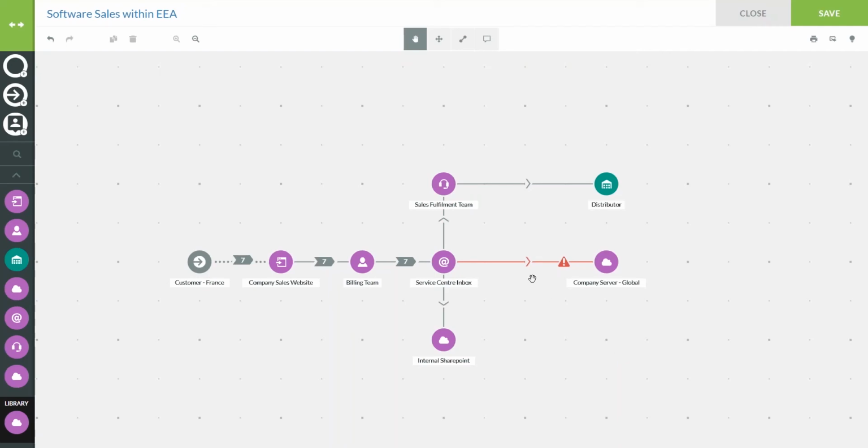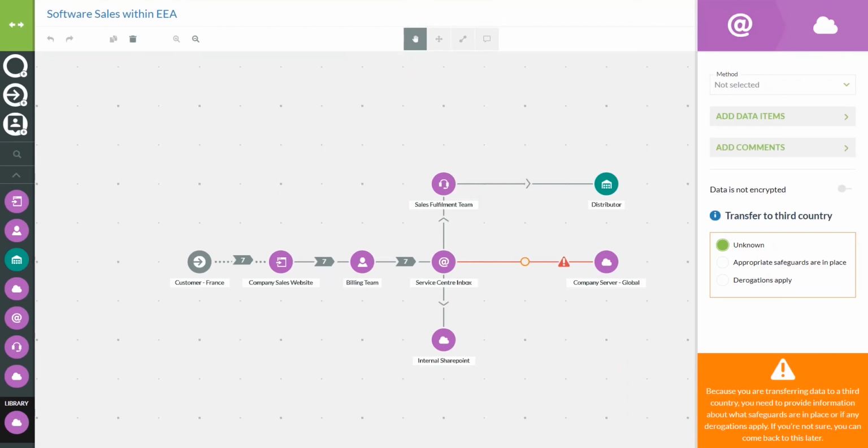So the one place that we do know that all of this information is going to be backed up to is going to be our company server, and that's going to be simply as a backup. So we're going to choose this first connection here. Now, if you recall at the beginning when we made this connection, there was a hazard symbol on there. The reason for that is it's going to ask you to input if there's any appropriate safeguards or if there's any derogations applying. That's purely because you're transferring to a third country outside of the EEA.